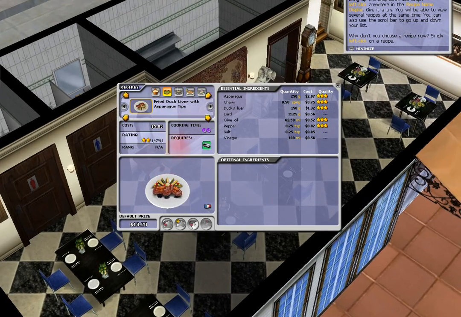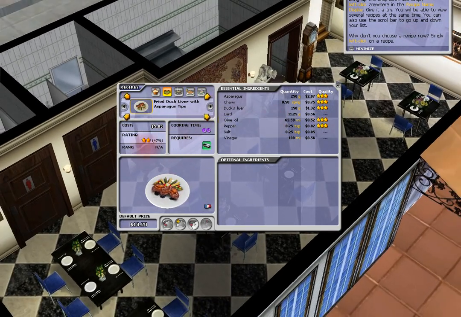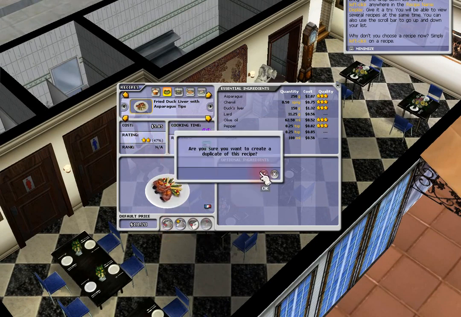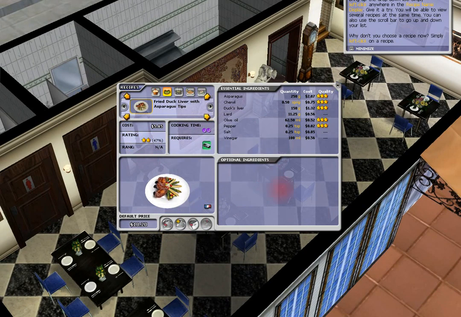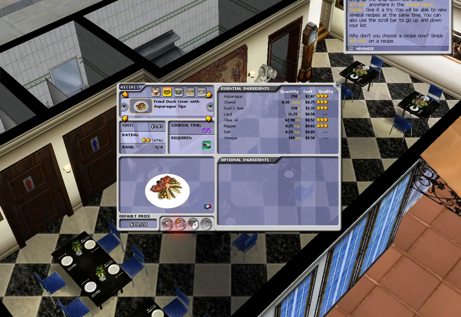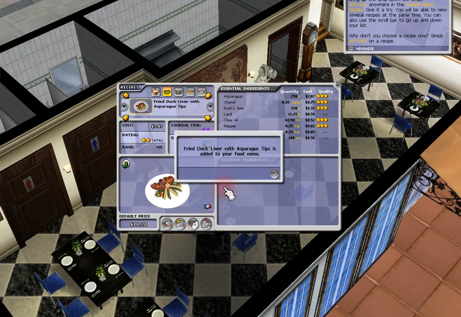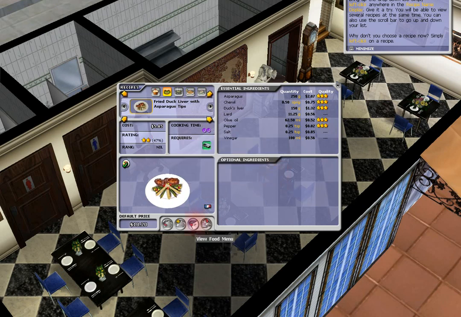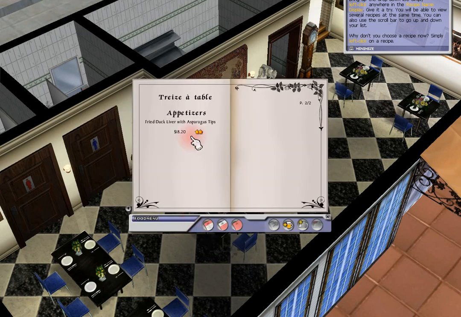Notice the flag icons at the end of each recipe. Now, instead of flipping through the list one by one using the arrow buttons, let's bring up the drop-down list. Simply left-click anywhere in the recipe name display. Give it a try. You will be able to view several recipes at the same time. You can also use the scroll bar to go up and down your list. Why don't you choose a recipe now? Simply left-click on a recipe.